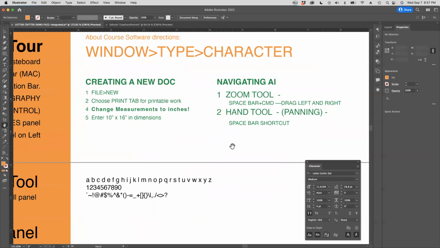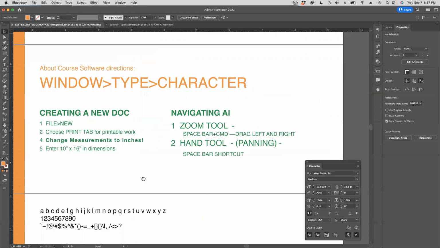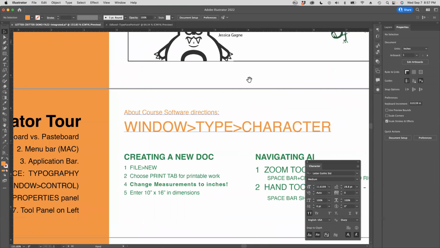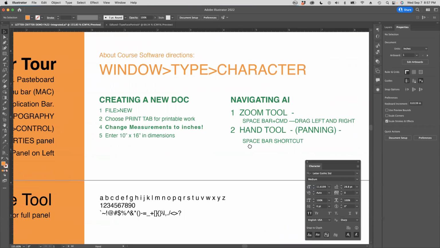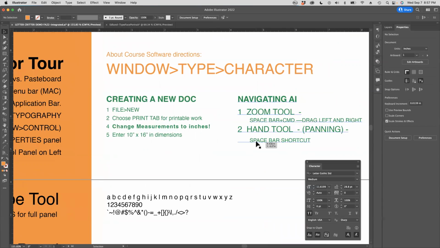For the hand tool, let's go to something else so we don't have the hand tool open. All you have to do is hold down the space bar, and you get the hand tool, which allows you to pan around and get to other stuff that's on your page. All right. Those are the navigation and the basic anatomy of Illustrator.